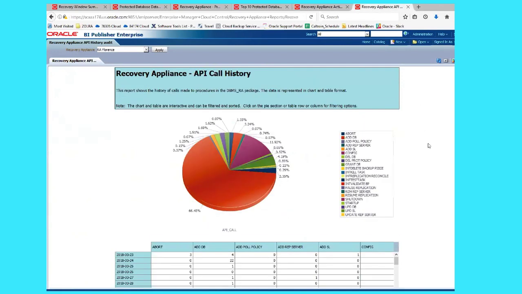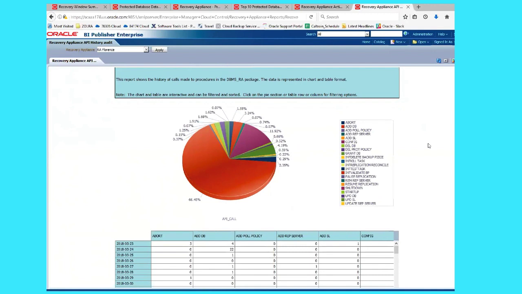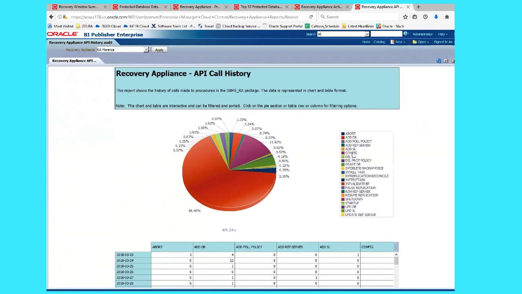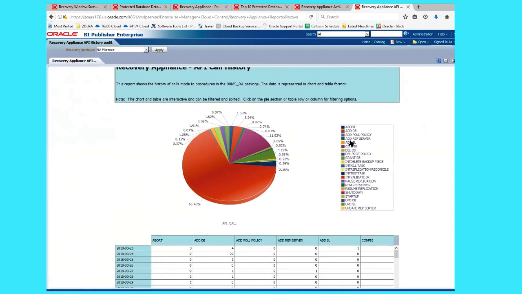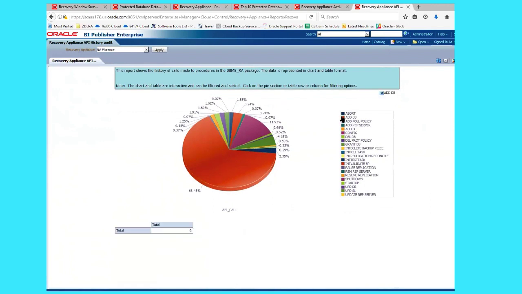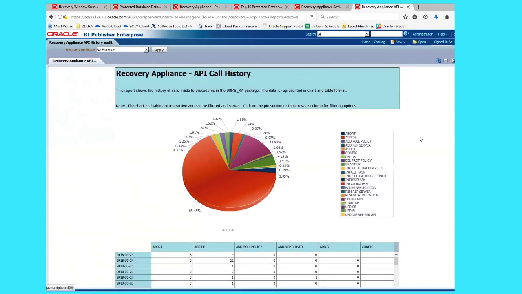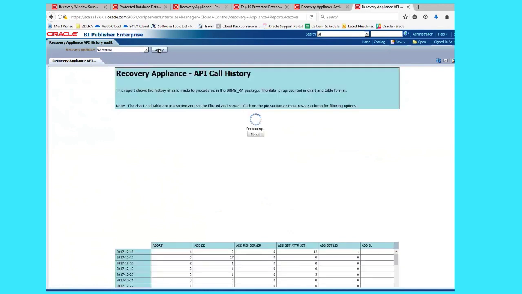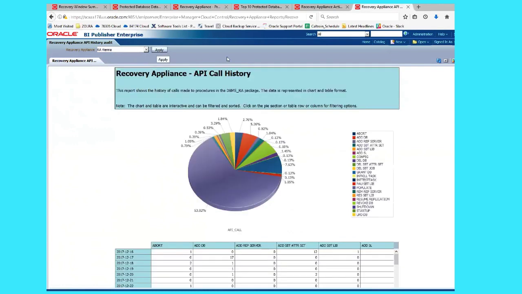Okay, let's take a quick look at the API history. These are all the calls that have come in to the Recovery Appliance from an API perspective. You can see this particular database. Let's look at add database, because that's pretty interesting to see. Oh, there are no add databases. Let me refresh this, because there were. Just to make sure. Okay. Look at add database.